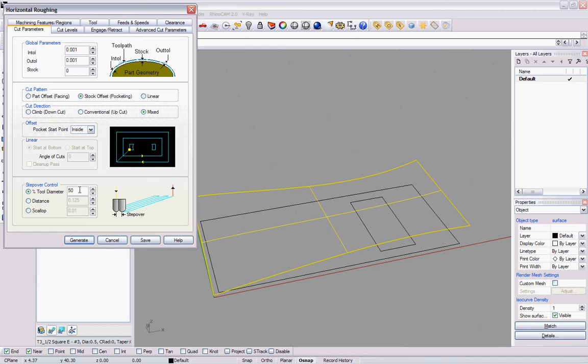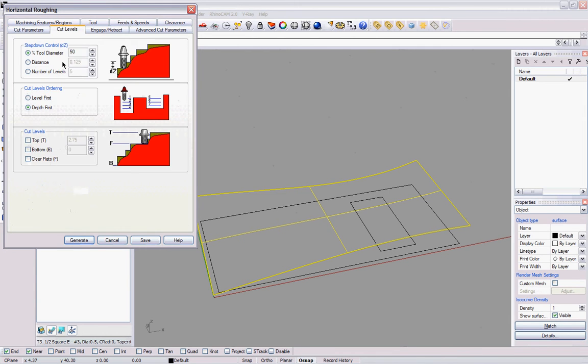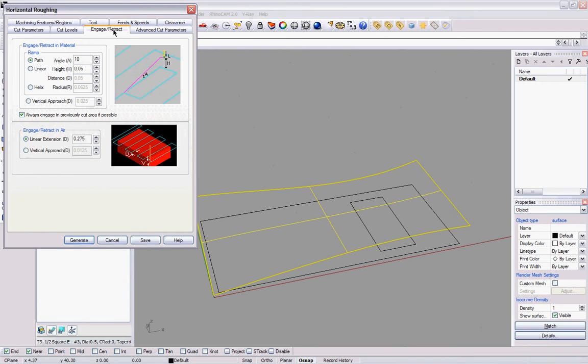So the 50 there. Cut levels, we have the step down control. This is the same thing as the step over, except in the Z direction. Again, I'm going to keep that at 50. Engage and retract. These are going to be 0. These are always going to be 0, other than if you're cutting aluminum. It eases into the cut and allows more delicate materials such as aluminum, because it's a soft material, to have cleaner cuts. Advanced cut parameters you're not going to need to worry about.